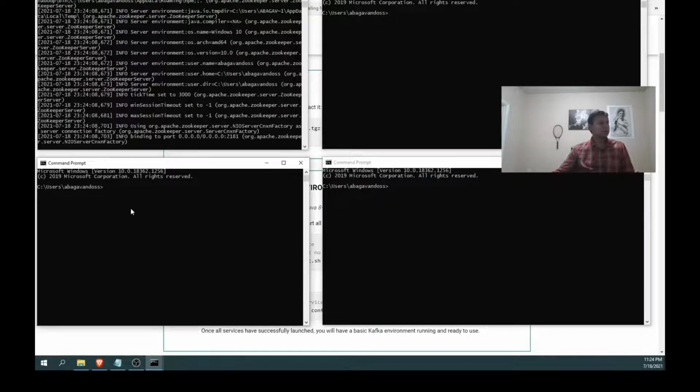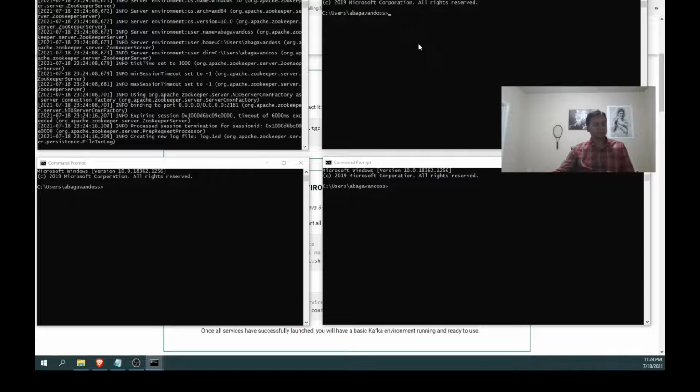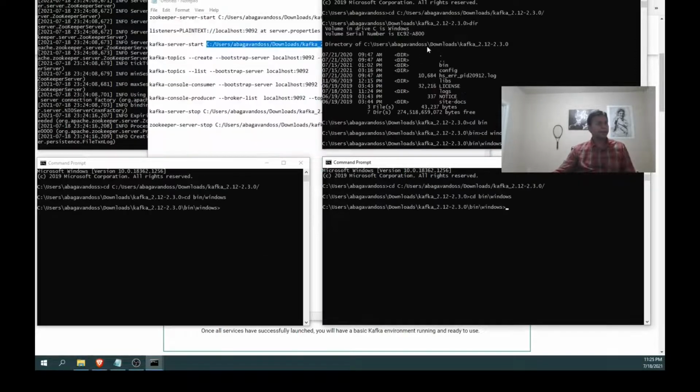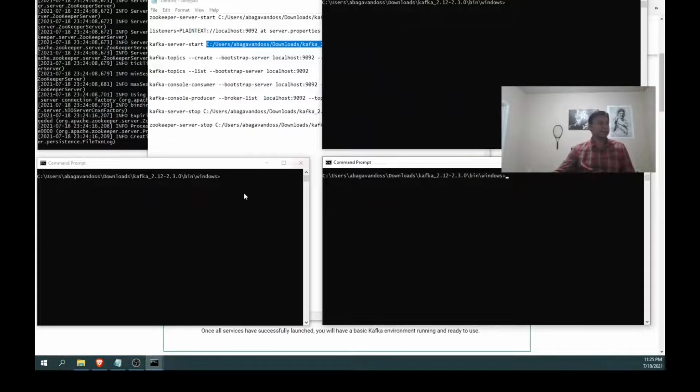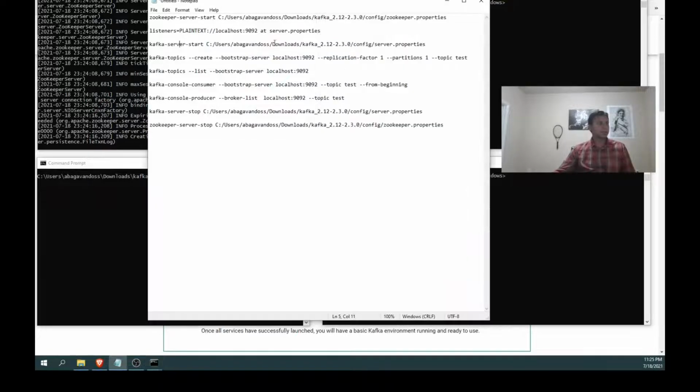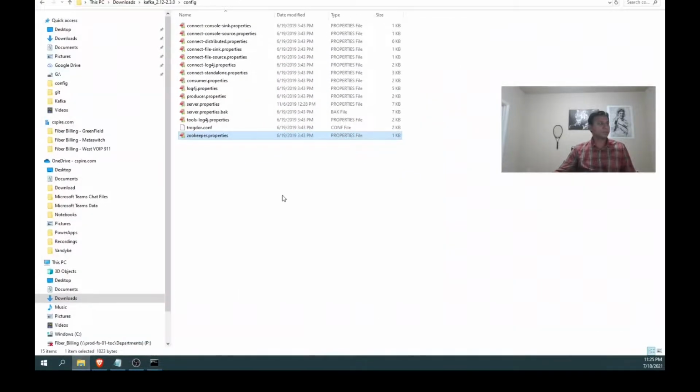Yes, the Zookeeper started. Next, I kept everything in that bin and Windows folder. Let us clear up the screen. I am still trying to use the clear command as it is in Linux. Okay, now we are going to start the Kafka server. Do you like to see what the server properties look like?